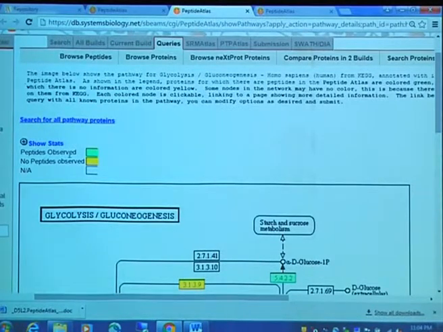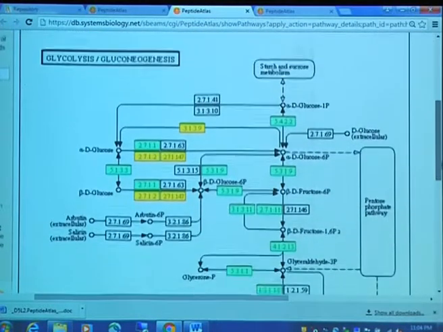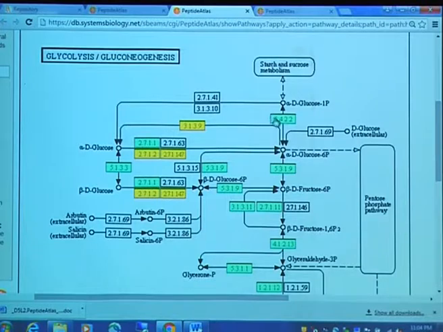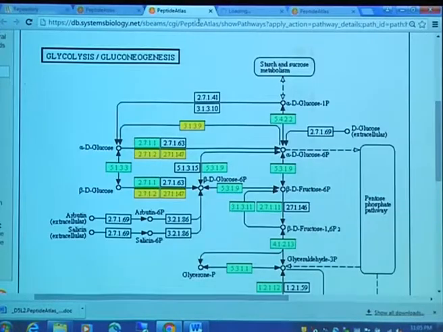The boxes or genes that have observed peptides are depicted in green, and the ones that don't have any are depicted in yellow. And the ones for which we had no information are depicted in white. And if you mouse over one of those boxes, you'll see a pop-up. If you mouse over these different ones, it will pop up.